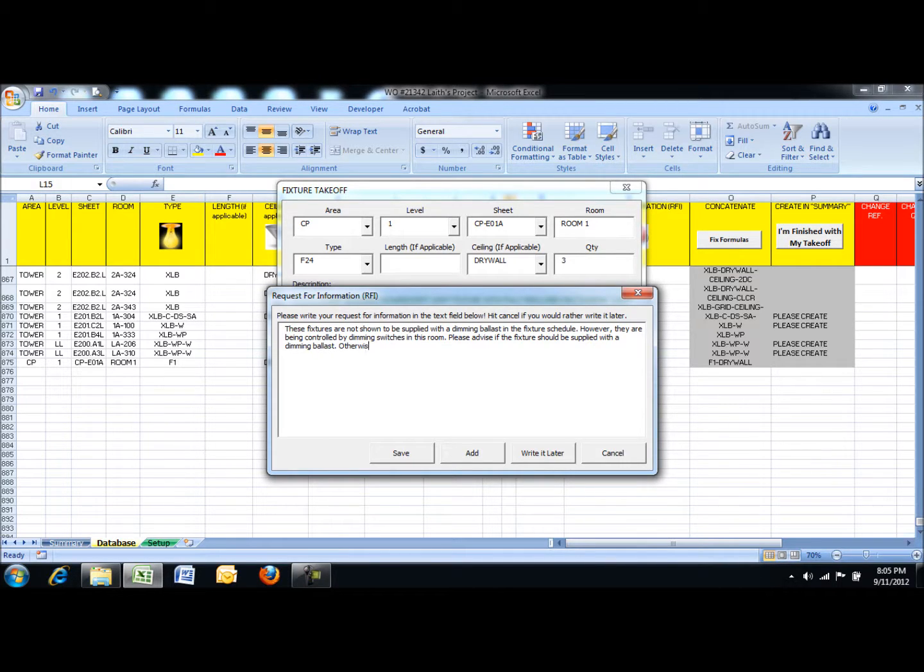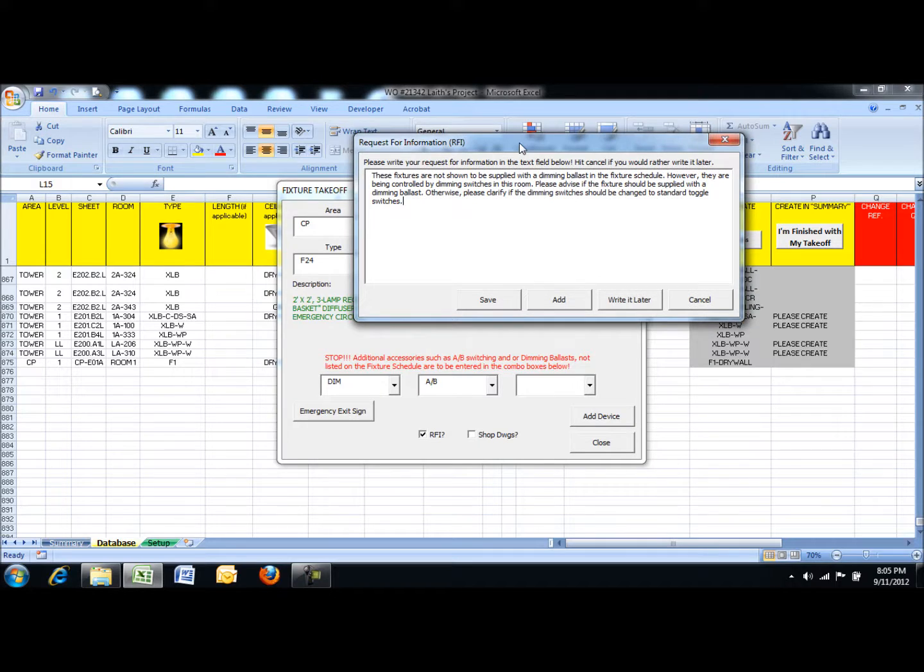Otherwise, please clarify if the dimming switches should be changed to standard toggle switches. Again, I mean, you can have an RFI for anything. I'm just using this as an example. So you can either save, or if you need to make changes back on this screen, you can save and go back to the screen and start making changes. Or you can just click add and it'll add the device.